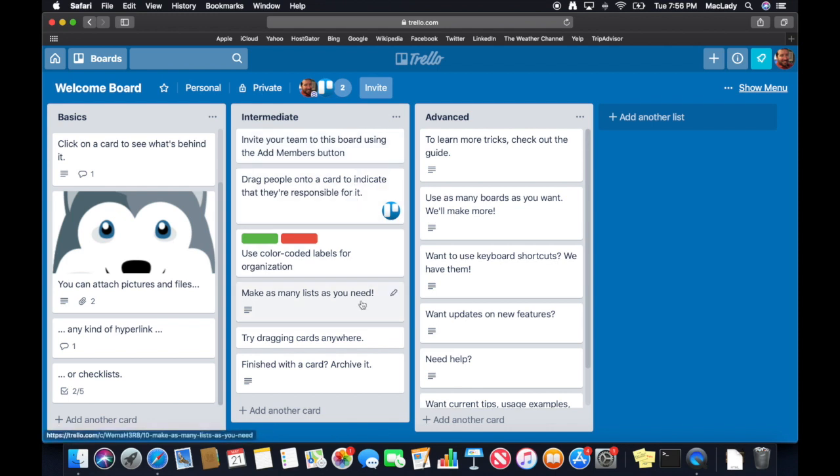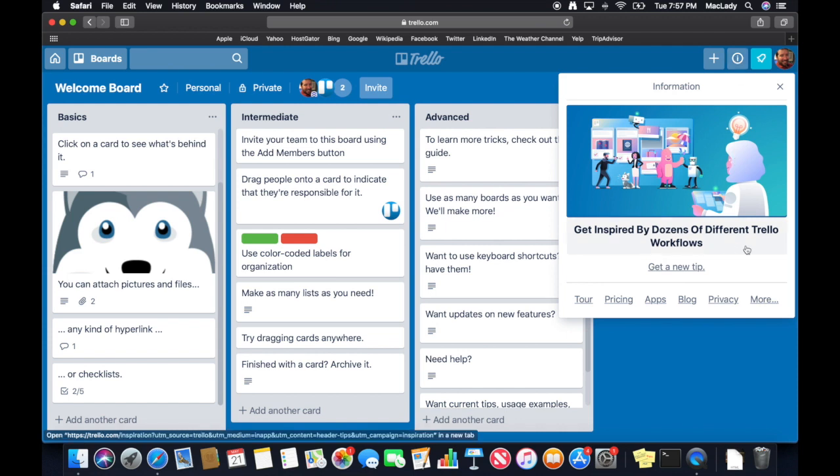You can make as many lists as you want. You can add color codes. So if you color code your cards for some reason, let's say, green means money or whatever it might be. When you're done with the card, you can archive it. And then let's just see. To learn more tricks, check out the guide. So if you just click this little eye up here, this will give you some different options. Yeah, this is a good one, actually.